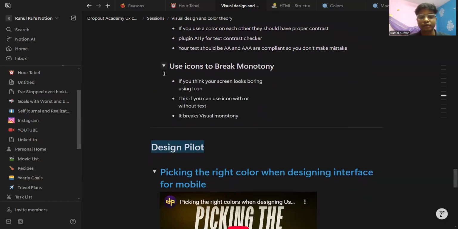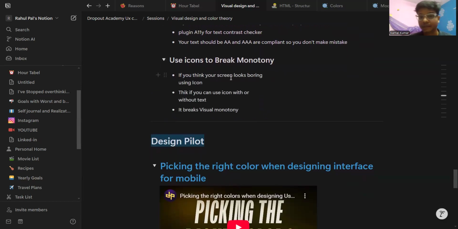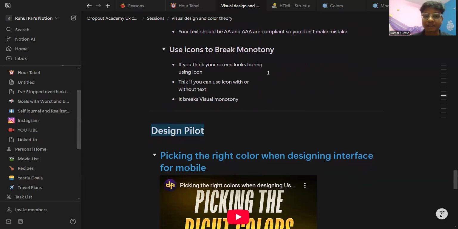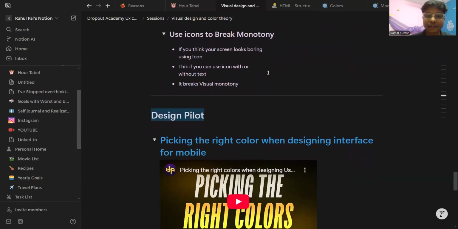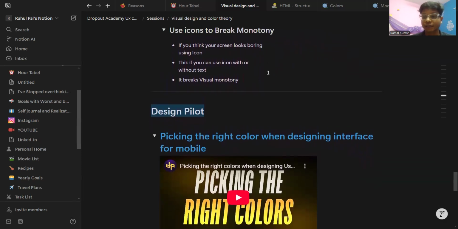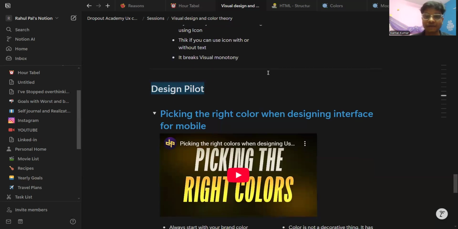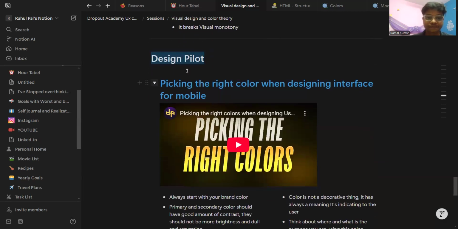Use icons to break monotony. If I think my screen looks boring, I can use icons. I can think about whether I can use an icon without text. If I can use an icon with text here, it breaks visual monotony.